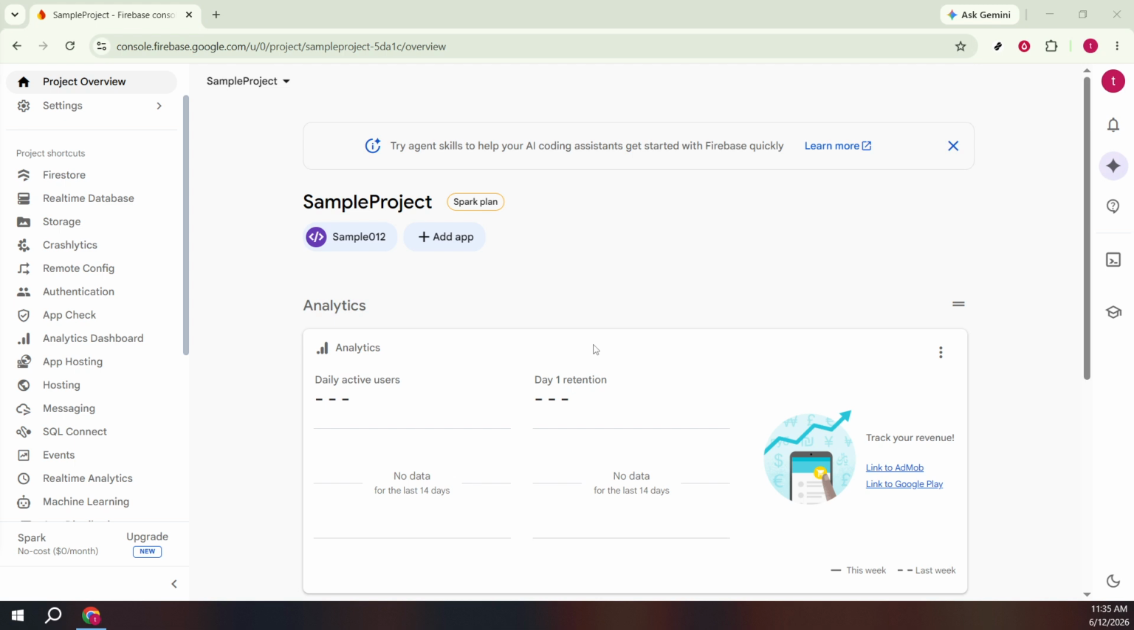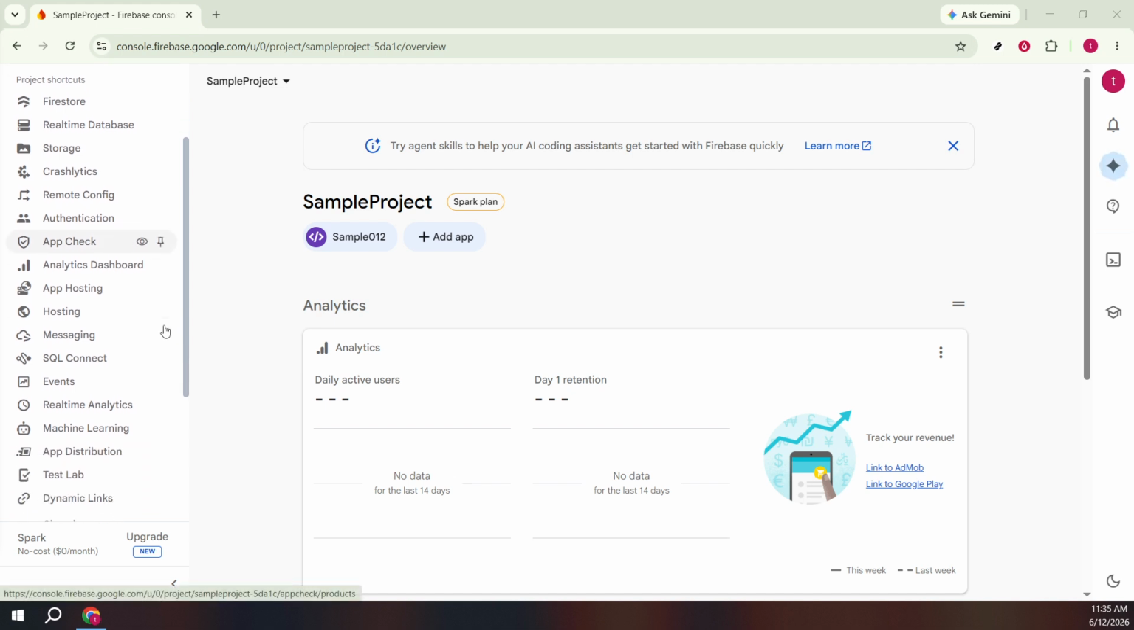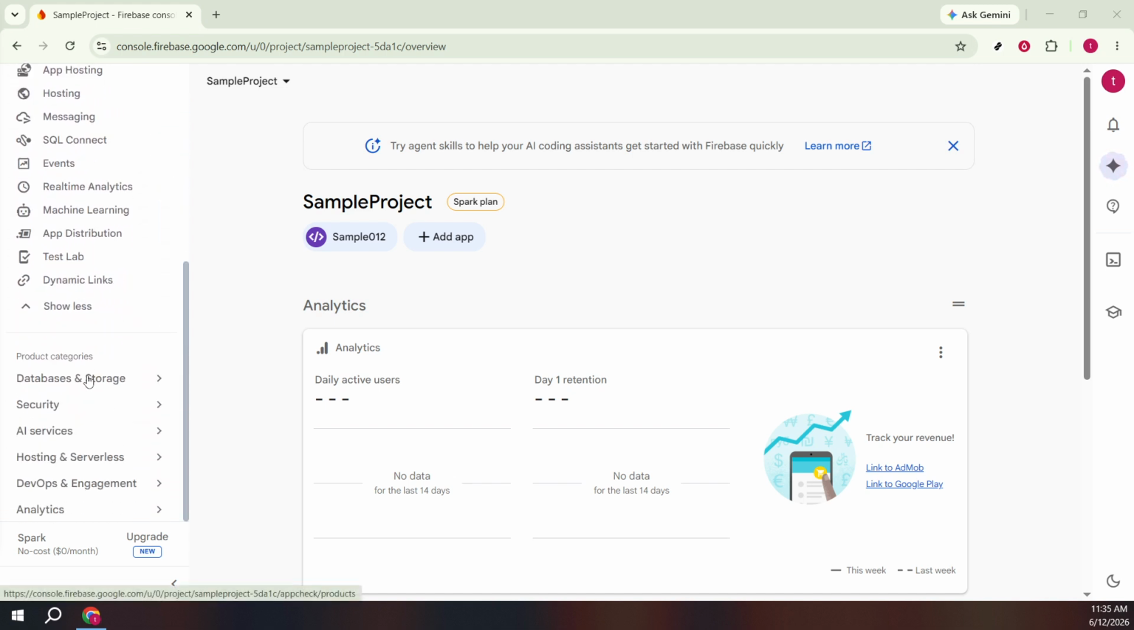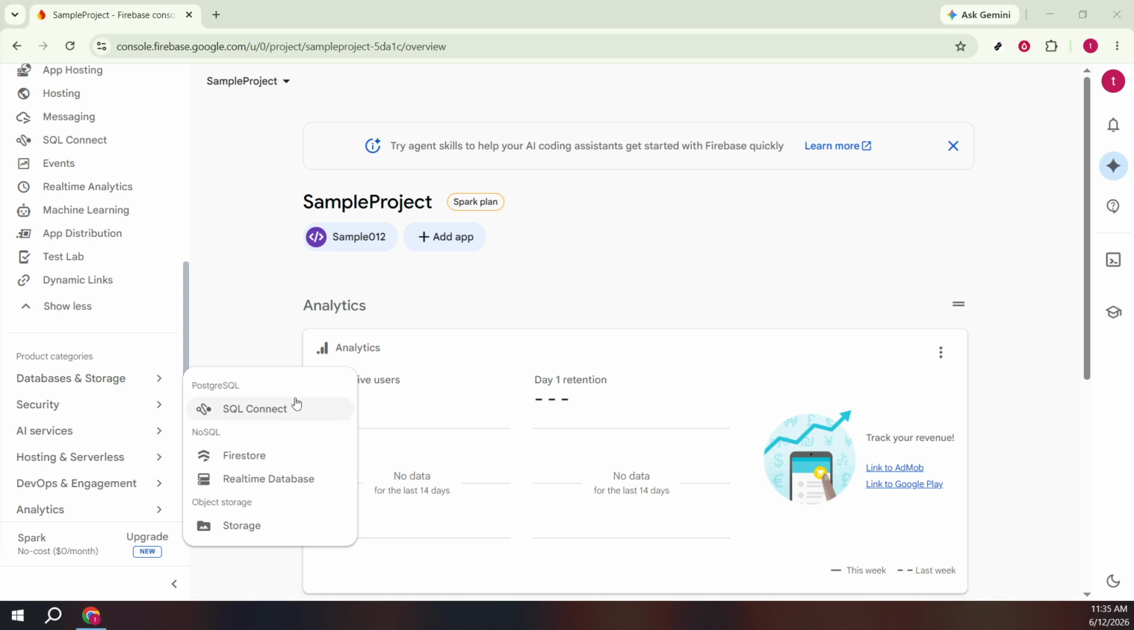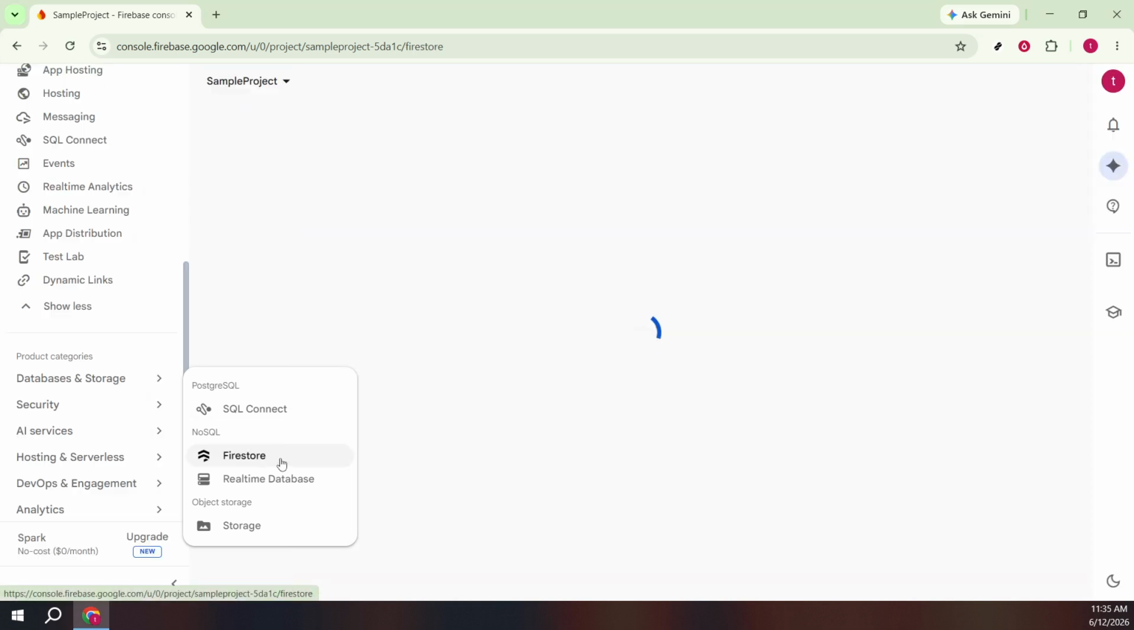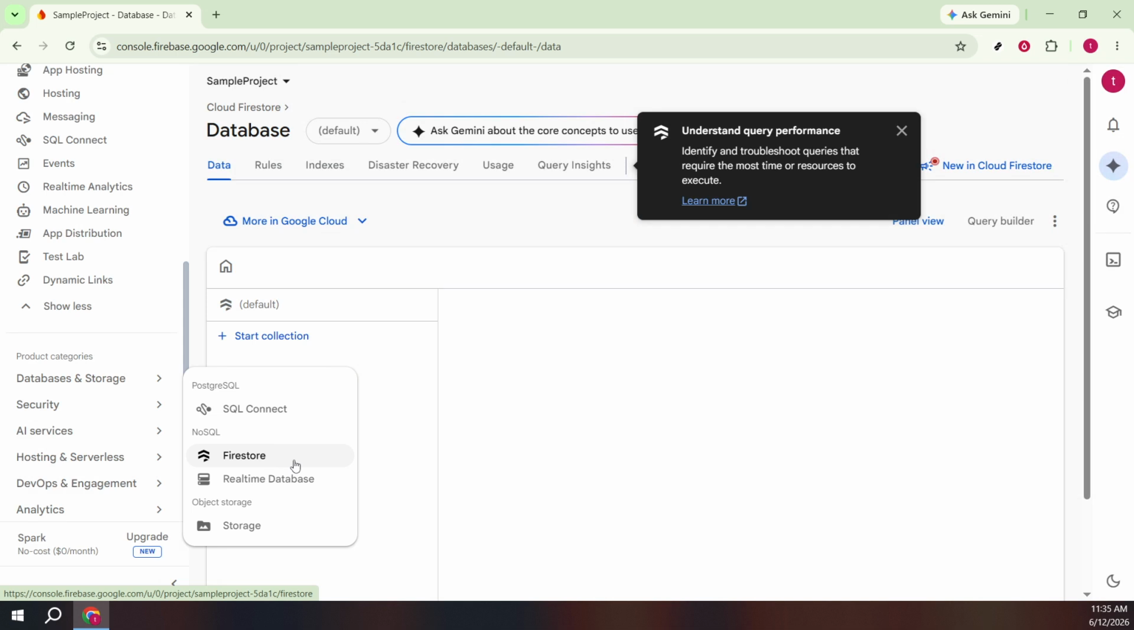Begin by opening the Firebase console and signing into the project you want to work on. In the left navigation, hover over the Databases and Storage section to reveal the database options. Click Firestore to open your Firestore database. This brings you to the data viewer where you can browse collections and documents.